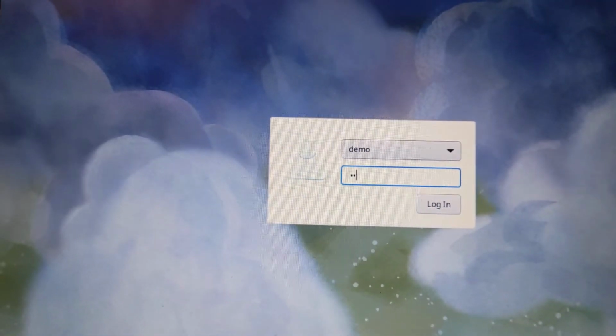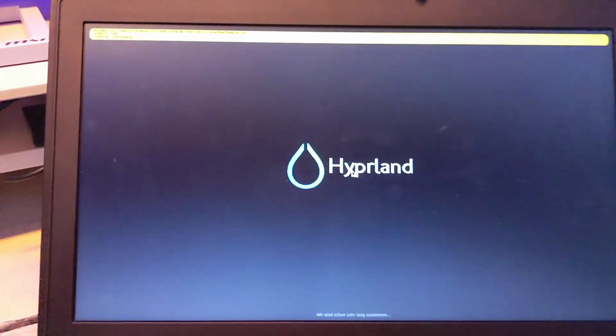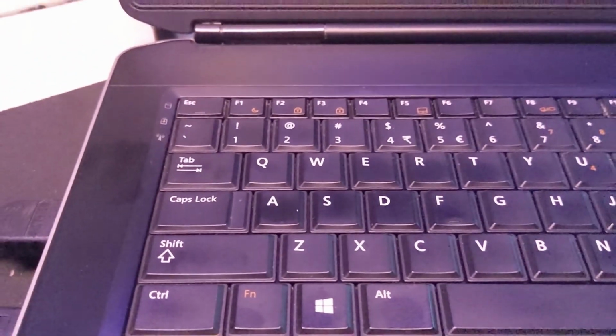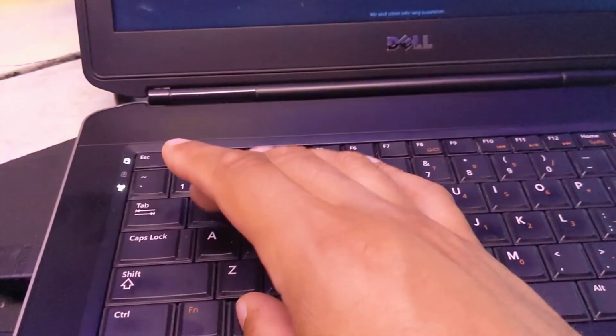let's log into there. Then we will be greeted with the same yellow box, but at least we can tap the Windows key, the Super key, Q, as you see me do here.